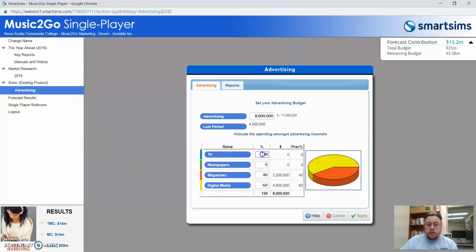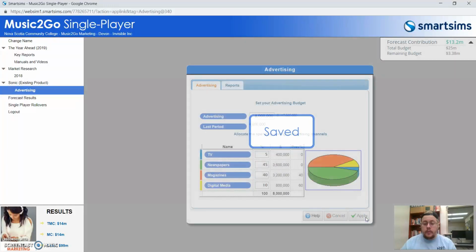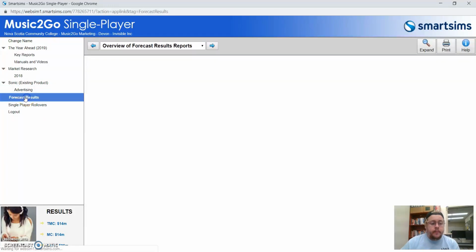So I guess for ours, TV, we'll do 5 on TV, and we'll do 10 on digital media, which gives us 45 to work with. So that would be 45, correct? It gives us 100. So I guess those will be our decisions for that.